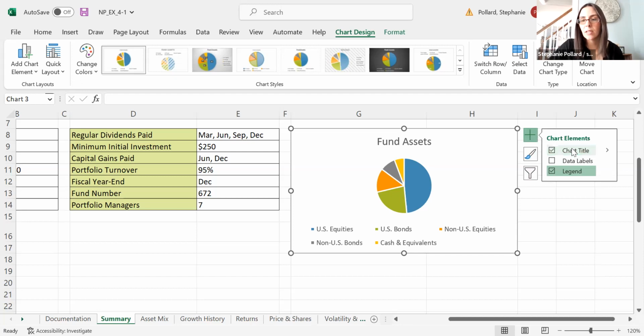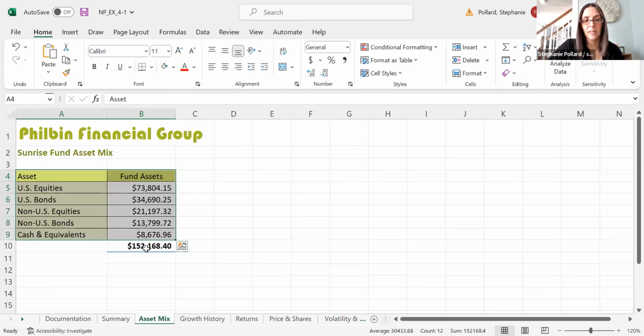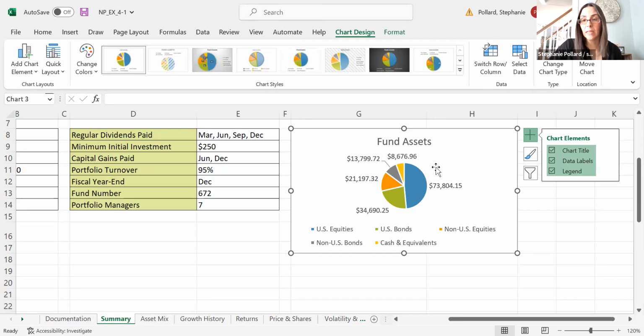So you can see here that I have chart title and legend selected. You can also add in data labels. So if I want those data values of the pie chart to be there, I can go ahead and click data labels. And those are coming directly from my data on the asset mix. So if I go back here, that data is coming from right here. So maybe I want to put that in.